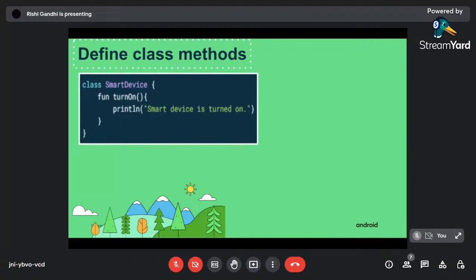So we have first declared the class, and there is a function that we have declared, turnOn. When you call this in your main function, using the dot operator on the smart device with turnOn, it will print out "smart device turned on." So basically, that's how the method works. Methods help you give a function certain behavior or action that it needs to perform.